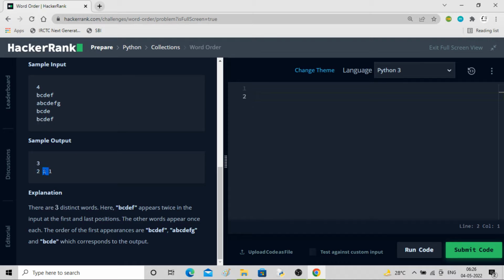Then 2, 1, 1 means this guy is appearing 2 times out of 4. And this guy is appearing only 1 time, and this is also 1 time, and we have preserved the order. So first B, C, D, E, F came, that's why 2 is here, 2 times it is appearing, then 1, then 1. You can see the explanation.